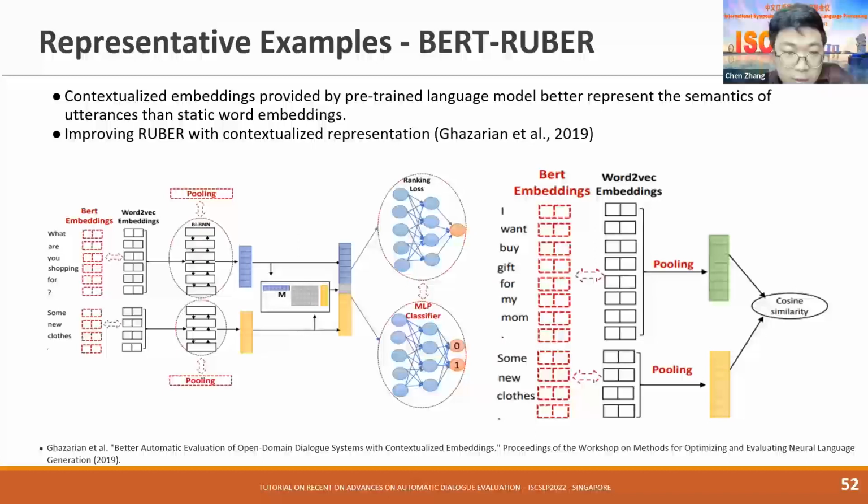Next, a representative example is BERT-RUBER, introduced at the NAACL workshop 2019. 2019 was actually a game-changing year for NLP. The pre-trained language models based on bidirectional transformer encoders, such as BERT and RoBERTa, completely changed the NLP field. Similarly for open-domain dialogue evaluation.